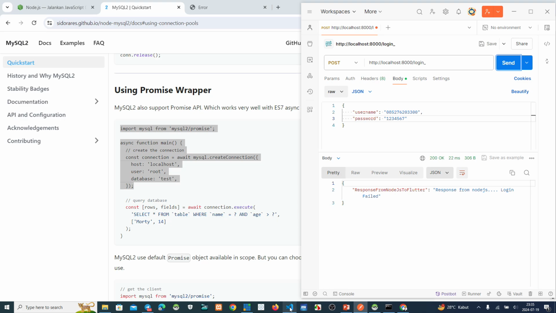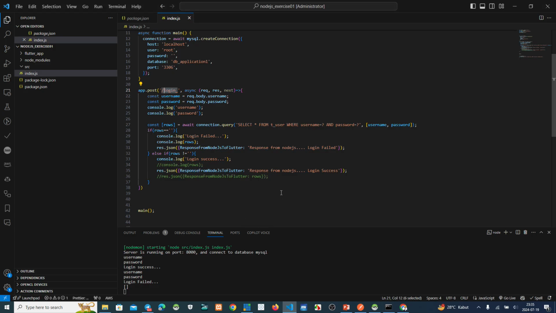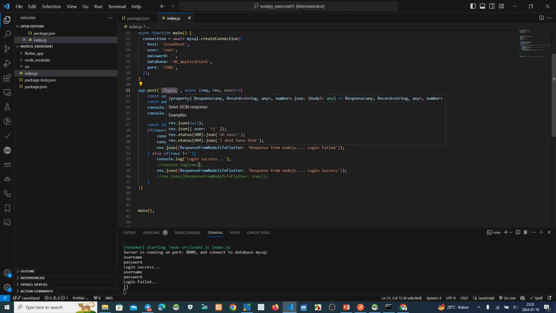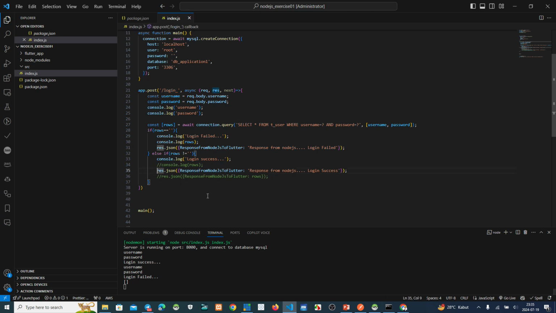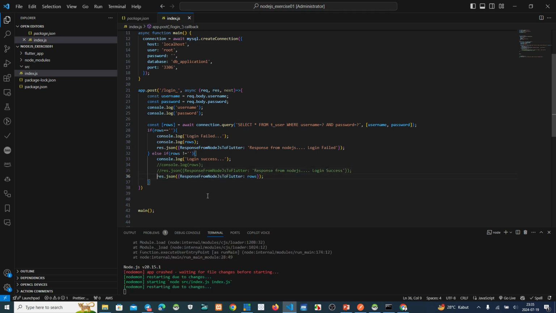Okay. If you this is the response. For example, usually you can see this on this terminal. Login fail, login success. Okay. Now, if you want, if the login is successful, you want to see the result of the rows. You can make this one.